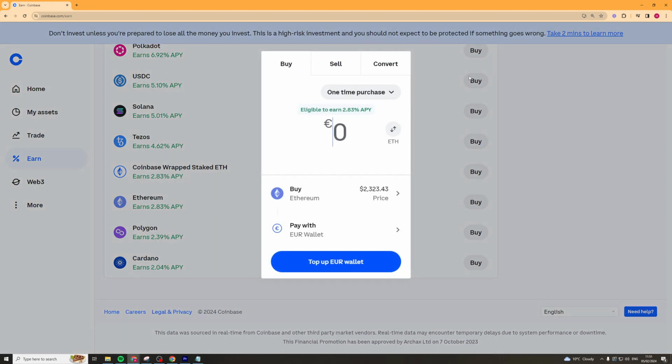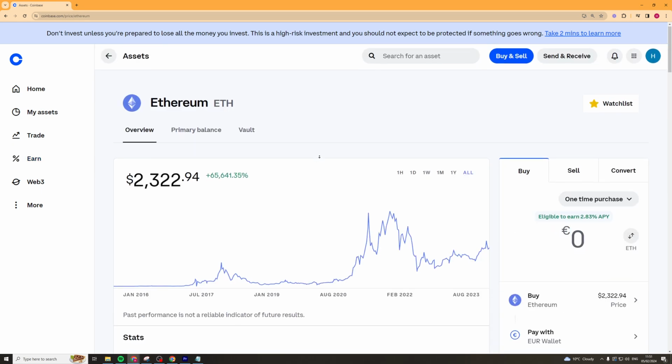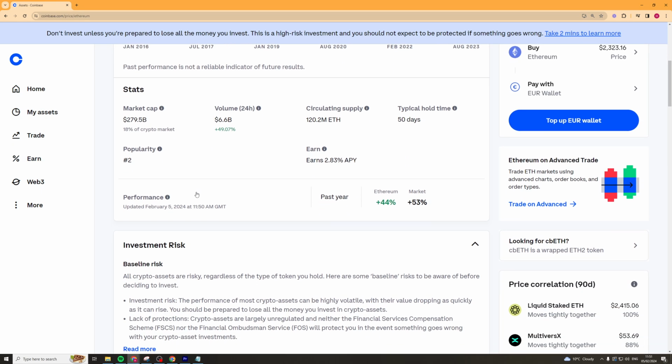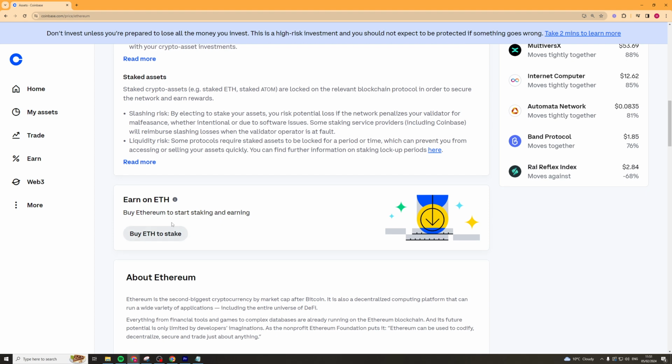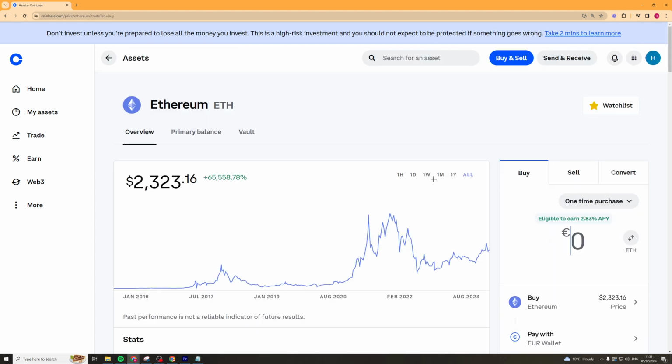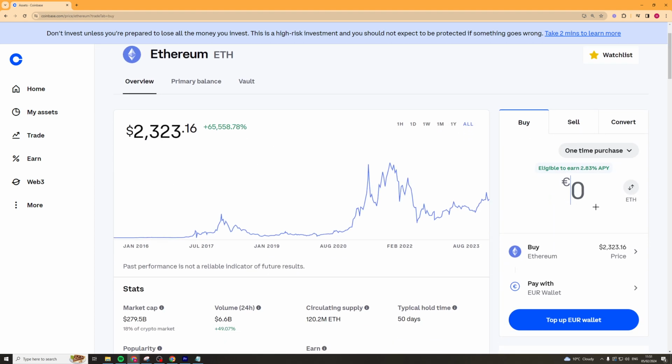In fact, I'm actually going to click on the Ethereum thing first. And I'm going to scroll down. And here it says buy ETH to stake. So we go up here and we can select how much we want to buy. So yeah, select basically the amount you want to actually stake. So yeah, put the number in here.